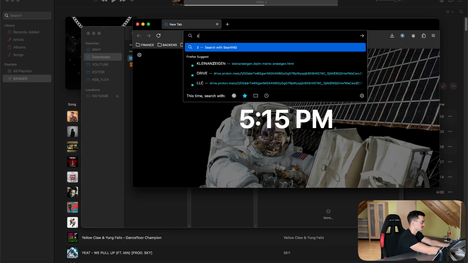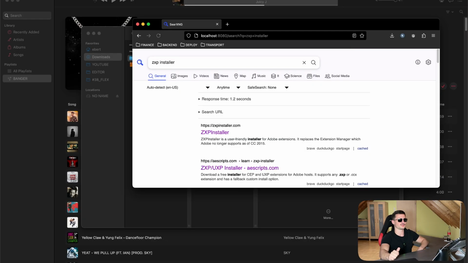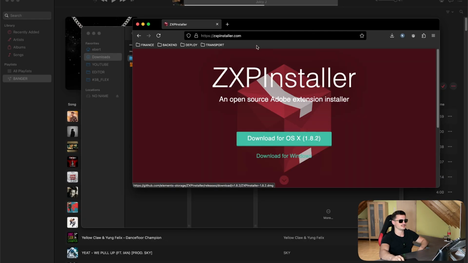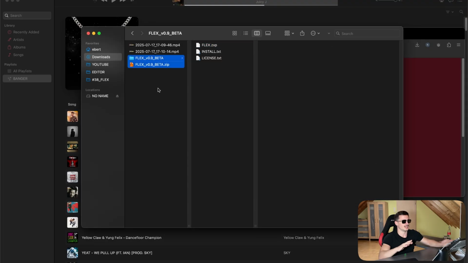You just need to go to ZXP installer. It's an open source program. Just go into here, install it, and then drag this onto it, and then it's finished, it's installed. You don't need to do anything else, it's very simple.